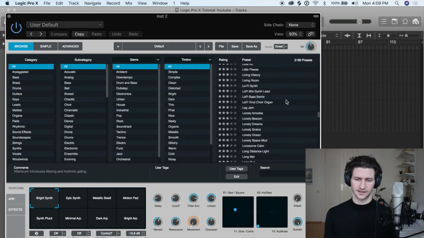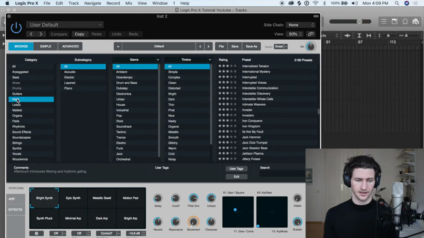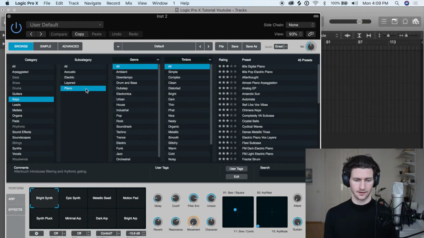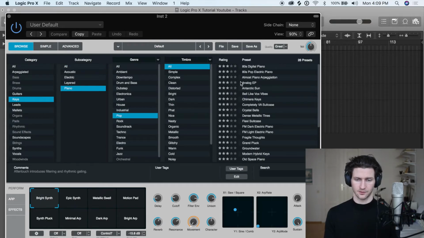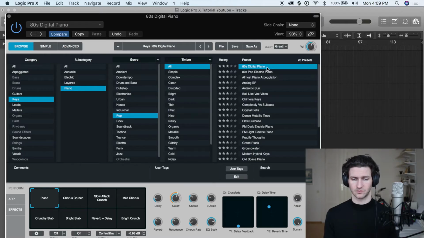So I'm gonna do a simple filter. I'm gonna go keys, piano, and pop. So right now I've filtered, there's much less, there's 28 here that I can filter by. So 80s digital piano is good enough. And I have my MIDI keyboard plugged in here, and I can test out what that sounds like.